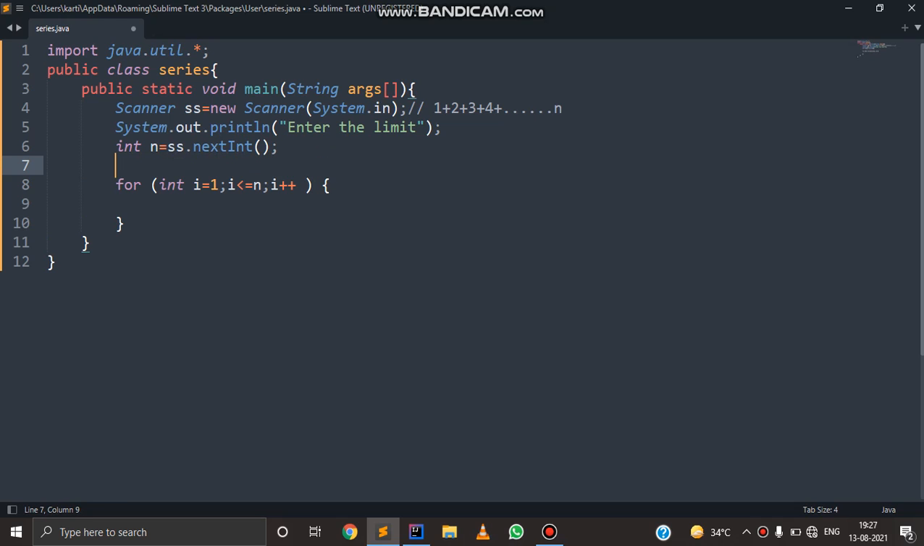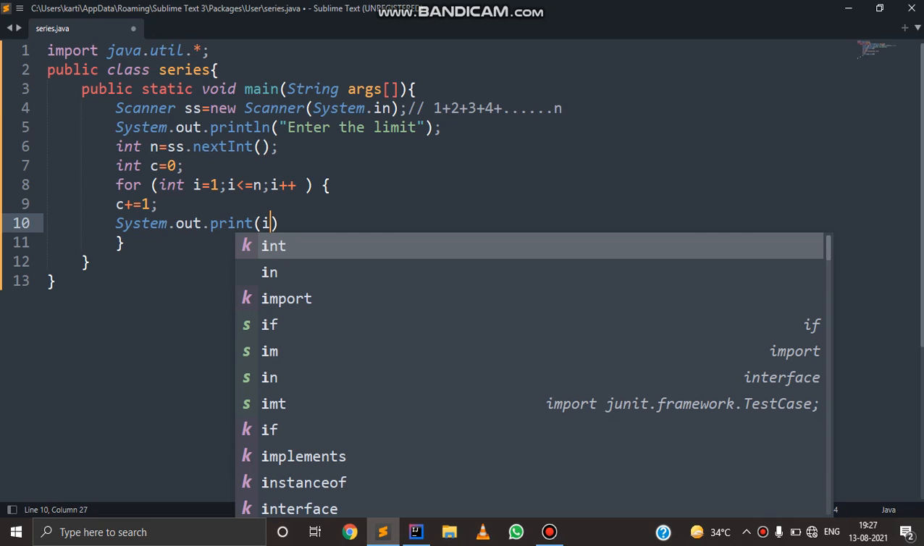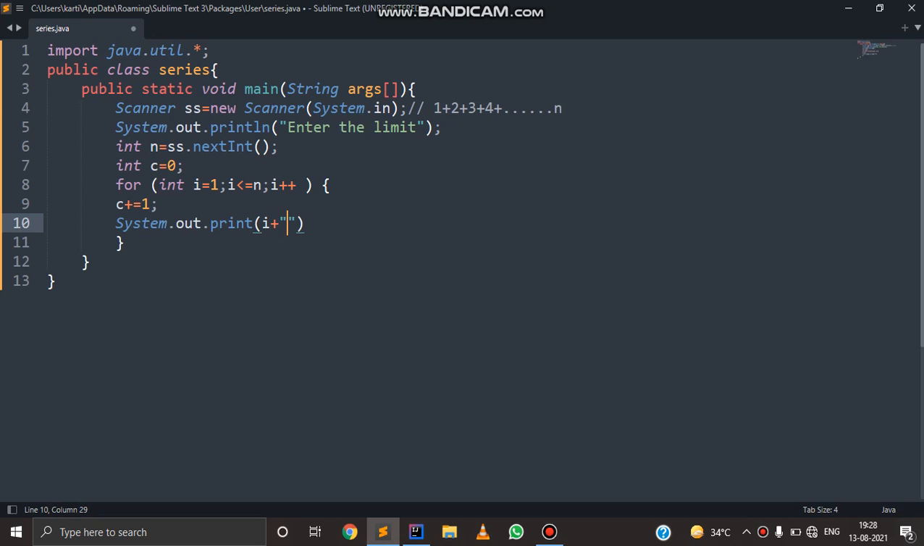Now I'm going to initialize one more variable as 0, where we'll print the sum of the series. Now I'm going to print the sum. So simply we have to write c plus equals 1, and here we will print the series with System.out.print, because we have to print the series in one line like this. If we write ln instead of print, it will print the numbers on the next line, so it will not look very attractive.